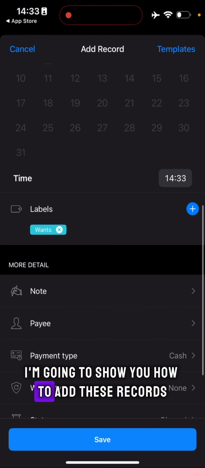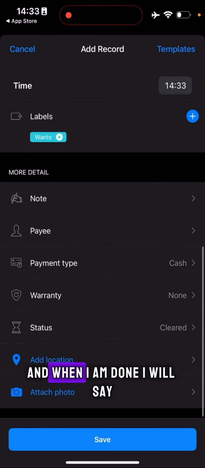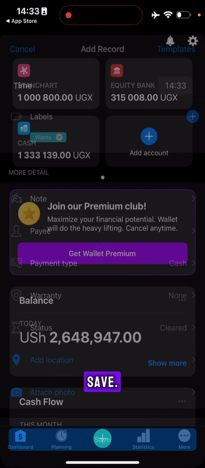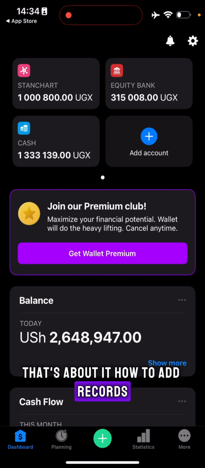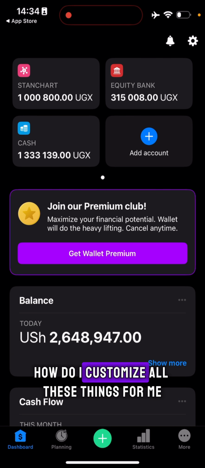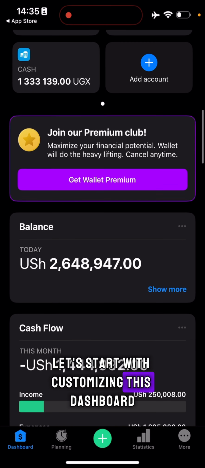Today, I'm going to show you how to add these records. And when I am done, I will say save. That's about it, how to add records. But the question is, how do I customize all these things for me? Let's start with customizing this dashboard.